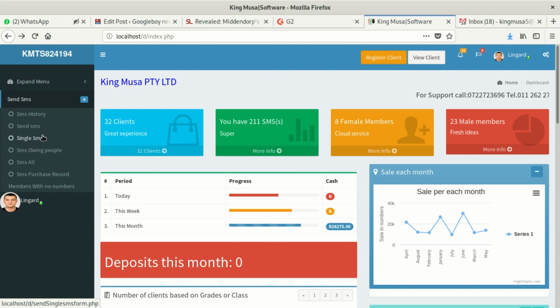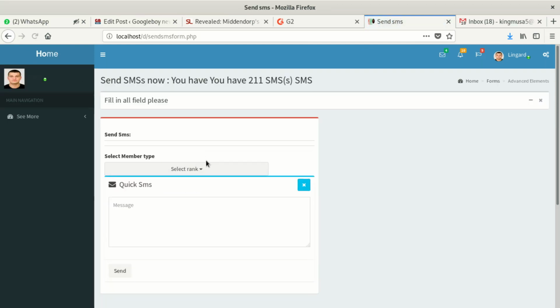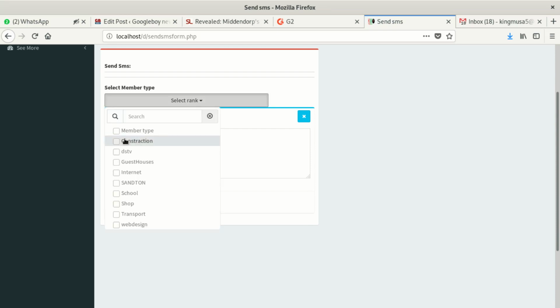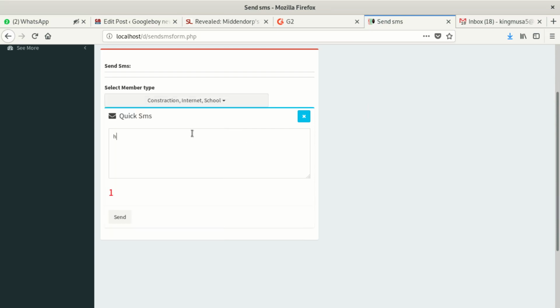there's a lot of things we're not going to explain because it's too much, so we can spend even an hour here. So what you're going to do, you go to send SMS. If you click on send SMS, you can select, maybe you want to send to people from construction, internet and schools. Then you can type, hi, please pay us, and then you click on send. You see, whenever you type, it gives you the characters. The standard SMS gives you 160 characters, but here you can send more, but you also spend more. So you click and send.